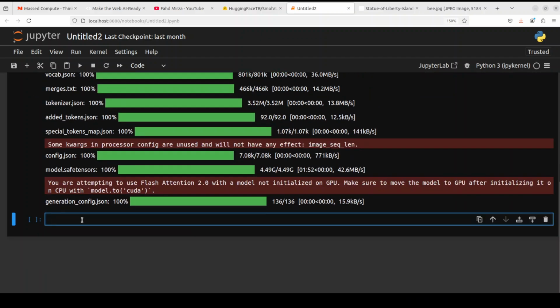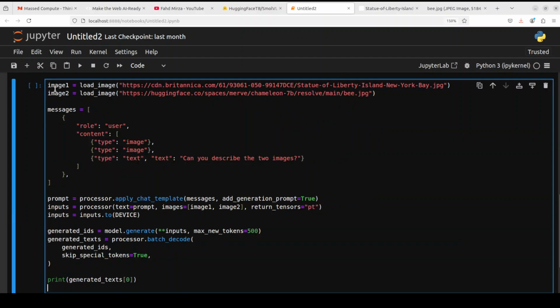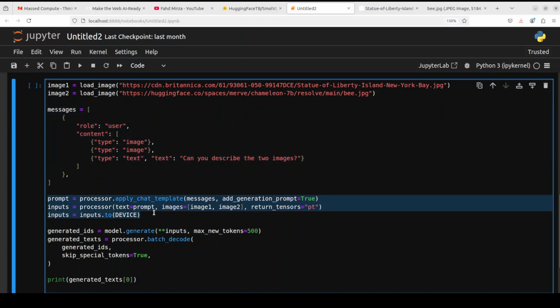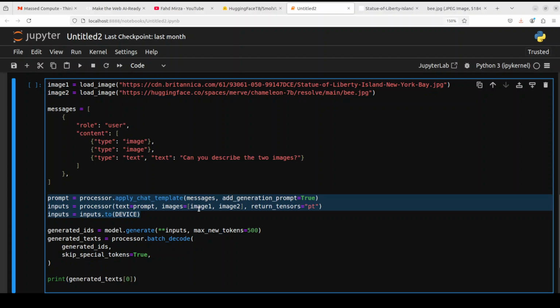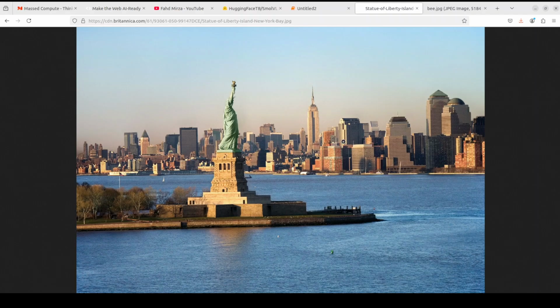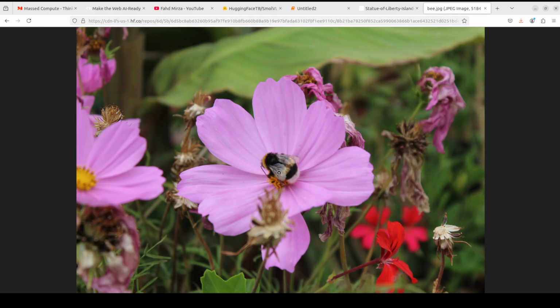Next, let's try to do the inference. For inference, the code is quite similar. We are specifying a couple of images, then we are creating the prompt template here, and then we are preparing the input where we are using the processor to tokenize our input, give it to the model, and also use it on the device, CPU or CUDA. And then the model is generating the output which we are processing and then printing it out. The images which I'm going to use, the first one is this Statue of Liberty in US, and the second one is this bee on the flower.